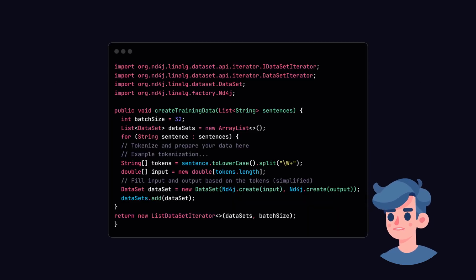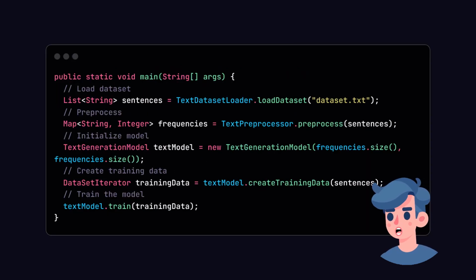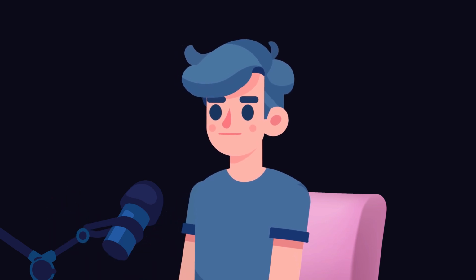With our model defined, we need to prepare our data for training. Deeplearning4J offers facilities to prepare datasets, which we will utilize in our text generation model class. We will apply tokenization so that the model can understand the words. In this function, we create training data from the sentences by tokenizing and converting them into a numerical format suitable for the model. Finally, we tie everything together in the main method to train our model. With the training incorporated into the main method, let's now run the application to train the model. Make sure the dataset is well-formed and accessible.